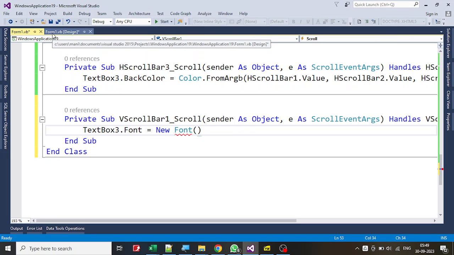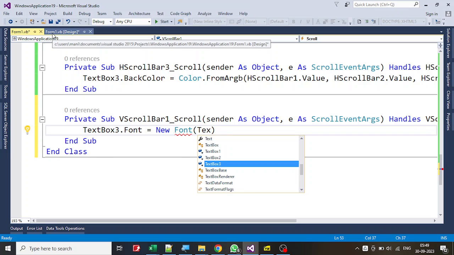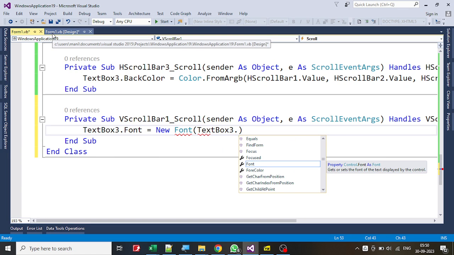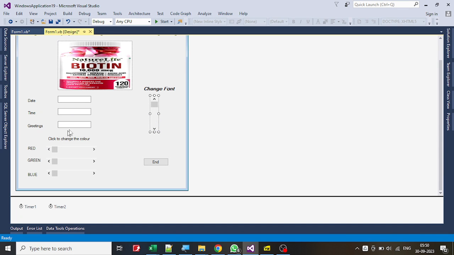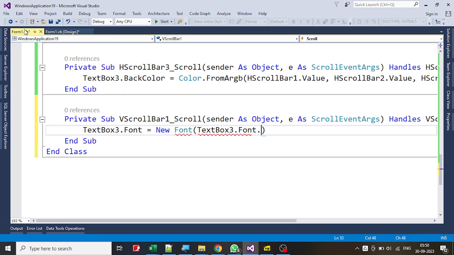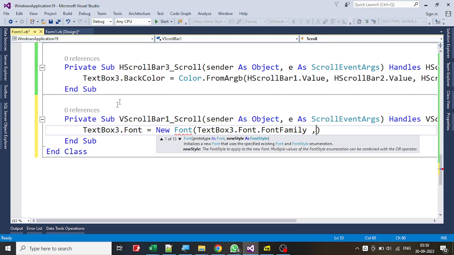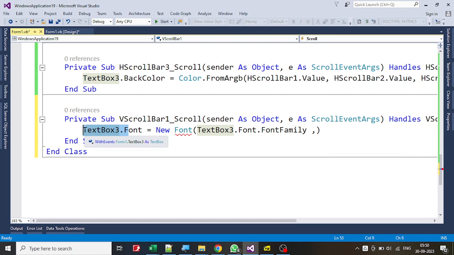I really don't know. So what to do? I will go to the text box 3 again, and I am going to ask this text box 3, say you have some font. Look here, text box 3 should have some font. That is why it should have some family and other things. That's why it's able to show the fonts. I am going to ask it to tell me the font family. So in other words, I am not going to change the family of this font from Times New Roman. I am not going to change it to Arial or anything. Let it be the same font, but I am going to change its size.